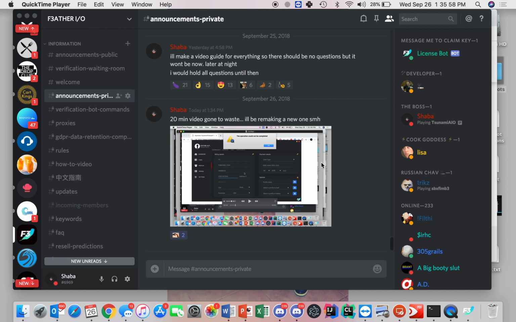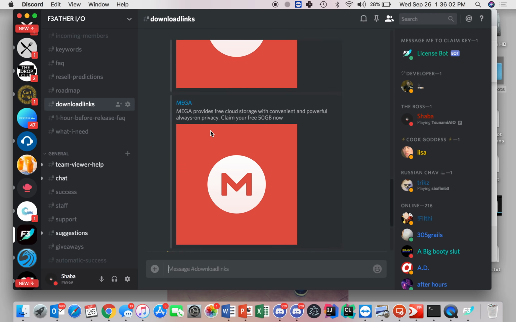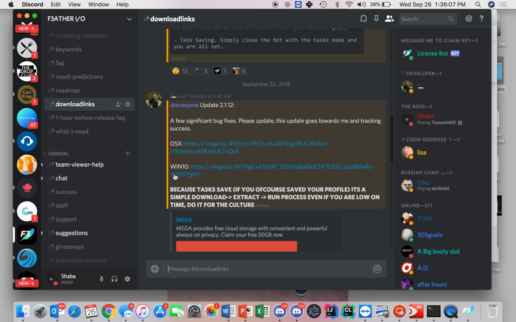Guys, I'm going to show you a little tutorial on how to use the bot and how to download. So basically, you want to go to the downloads link right here, and you're going to click on whatever link is for your operating system. Right here, this is going to be for Mac and this is going to be for Windows.